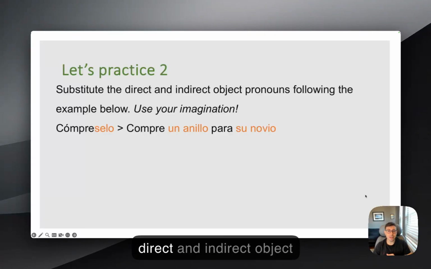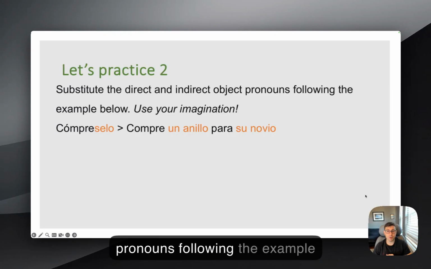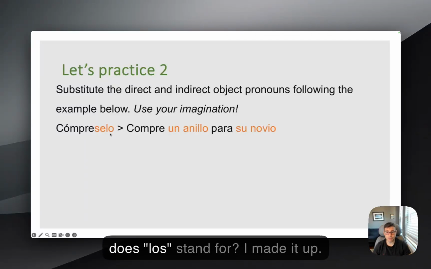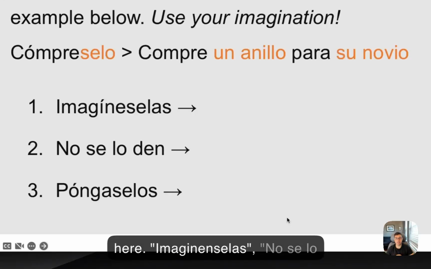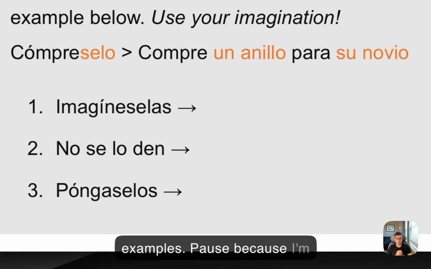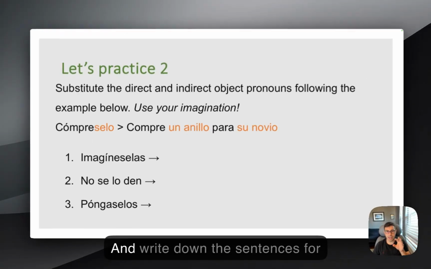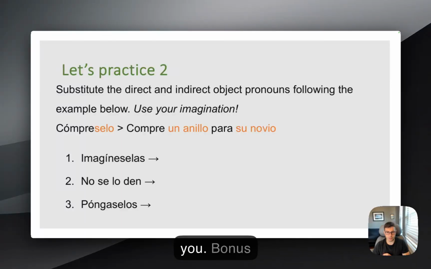Let's practice again. Substitute the direct and indirect object pronouns following the example below. Use your imaginations. So for example, I have cómpreselo. What does se stand for? What does lo stand for? I made it up. Compre un anillo para su novio. You can give advice to someone. And we have 3 examples here. Imagínenselas. No se lo den. Póngaselo. Those are the examples. Pause because I'm going to give you an extra slide and write down the sentences for you.